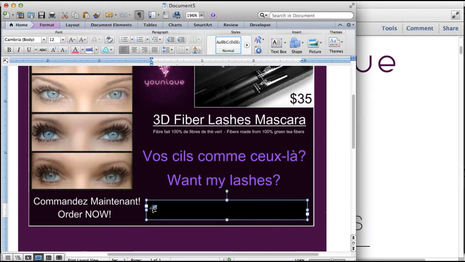So all you want to do is click next to this little paragraph marker, which I do have turned on, again, out of my graphic design habits. It just shows me where I'm typing and what I'm doing. So click before it and start typing, and I'm just going to type my website, which is www.wantlasheslikemine.com, and I hope I typed that right.